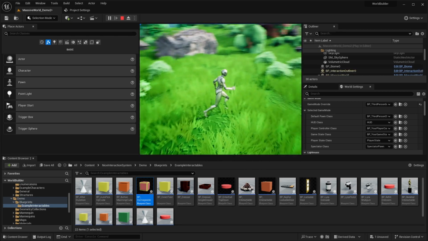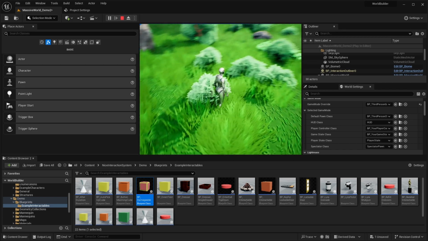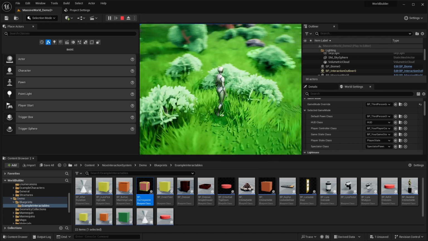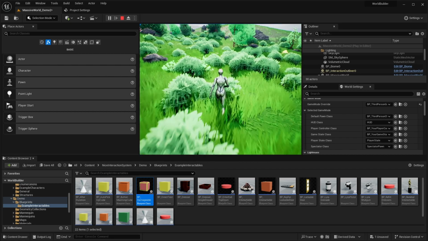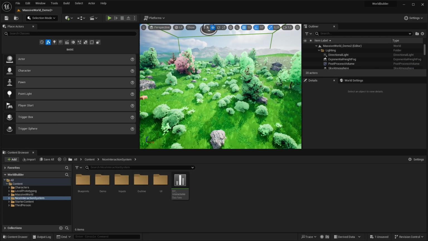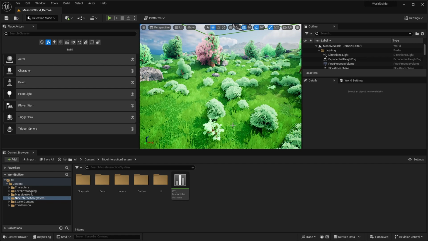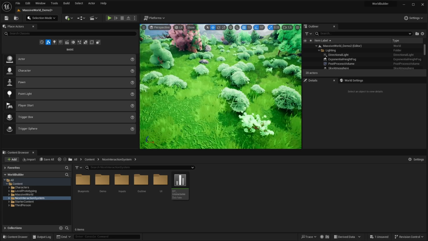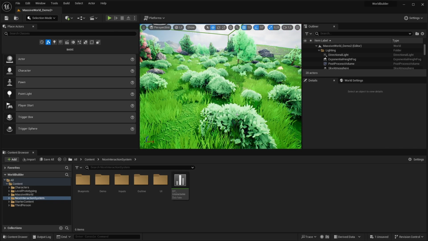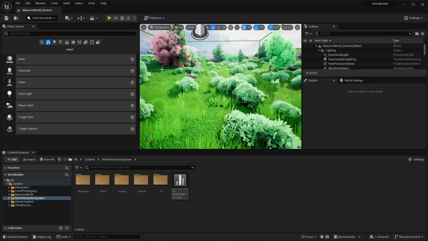Nice. So the next step would actually be making these PCG foliage interactable. For that, we first need to decide which meshes we want to actually make interactable. I would say for this tutorial, I'm going to show you how to make the bushes interactable, and then you know how you can make the other meshes interactable as well.